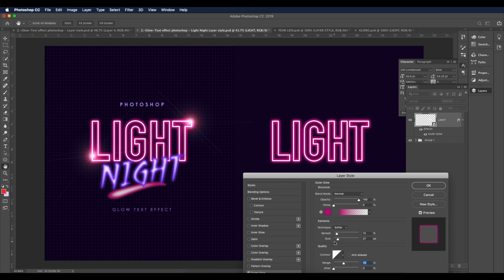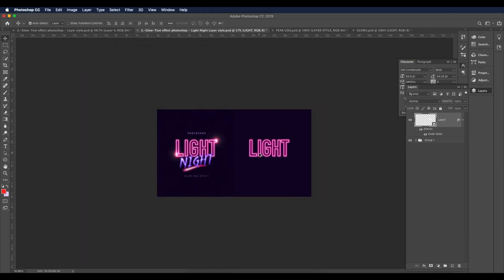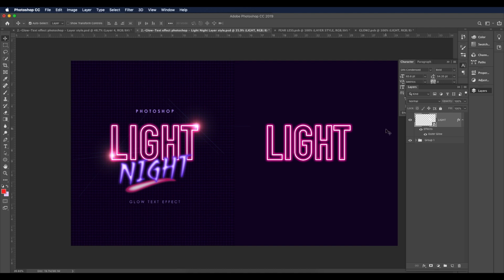So using the spread slider, size slider, and the range slider, you'll be able to get some interesting look to this. So let's increase it a little bit, and there, and with this I'll just make it a little bit softer, right? Okay, so I think this is great. Make it a little bit brighter and click OK. So we got that nice glow text effect there using the very simple technique, outer glow.